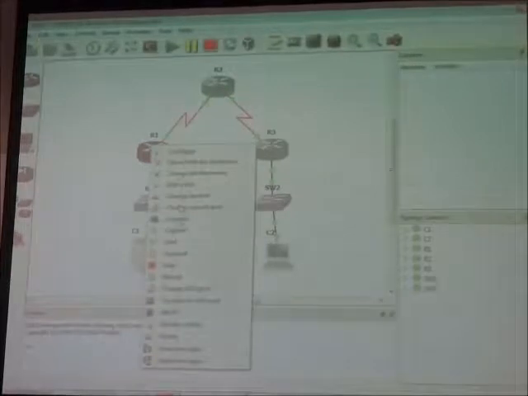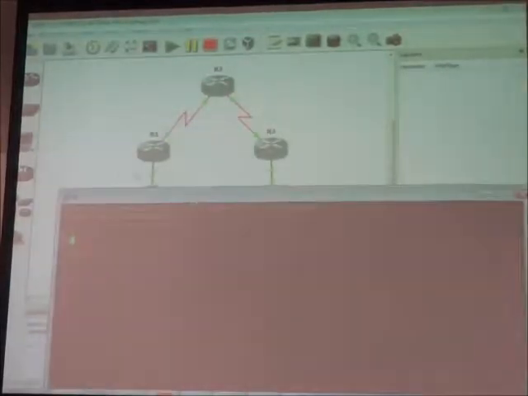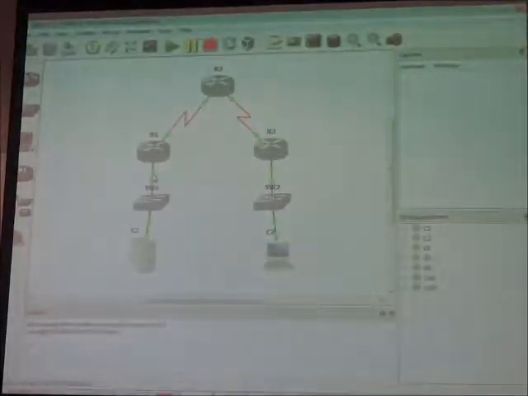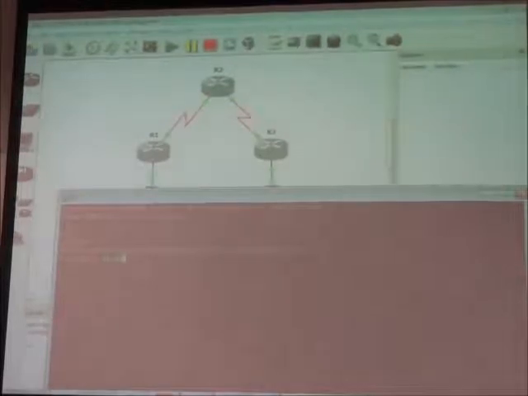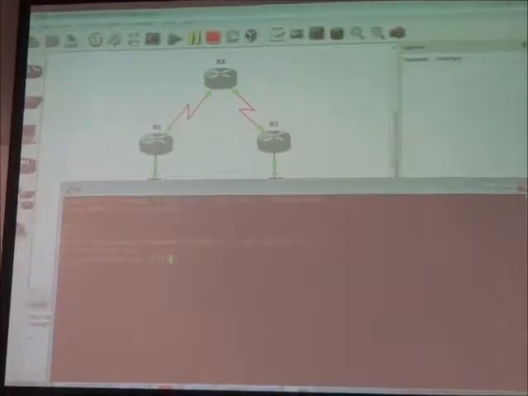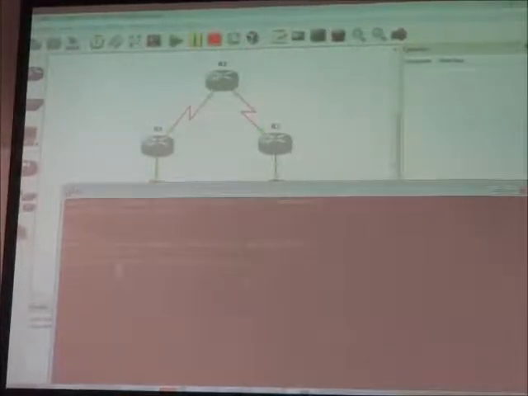Right click, go to my console. So I need to go into my fast Ethernet interface. If I don't remember what my fast Ethernet interface is, I can see right there it's F0/0. I just need to throw my cursor over it. So if I go into global configuration mode, interface fast Ethernet 0/0, IP address 192.168.1.1/24 and turn it on.